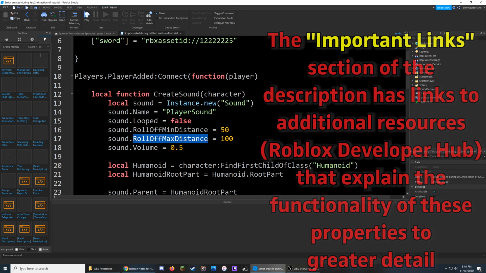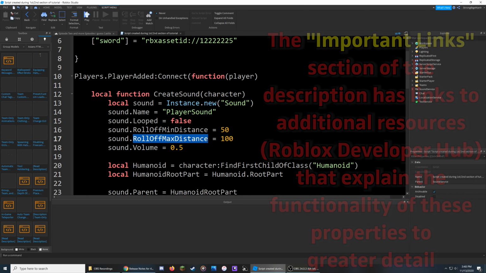So make sure that you change the sound.MaxDistance property to sound.RollOffMaxDistance. And I'll include some documentation in the important links section of the description that explains these further, and especially in the case that they change these again in the future. And if this was confusing, make sure to leave a comment down below. And now, back to the video I recorded 1 week ago, or 2 weeks ago.